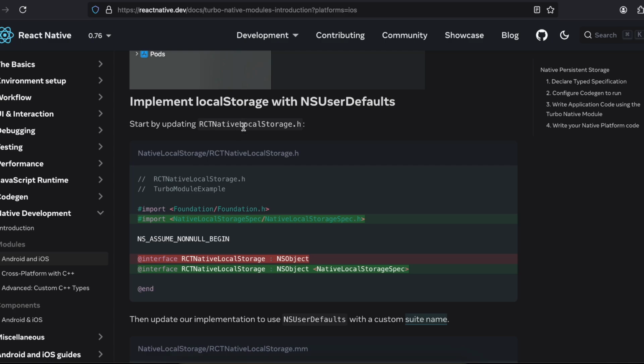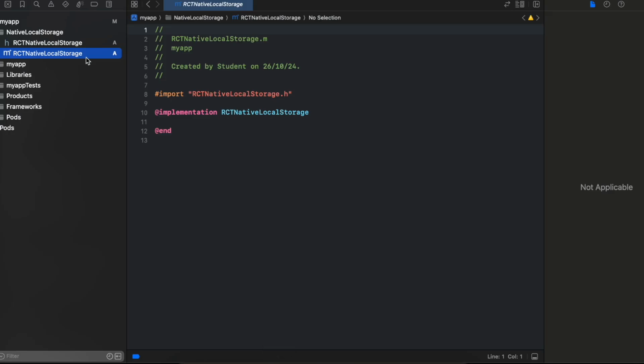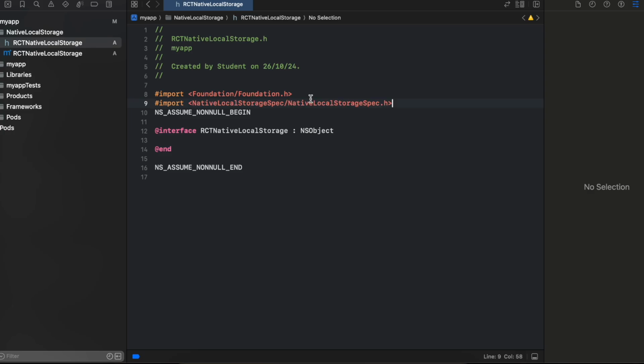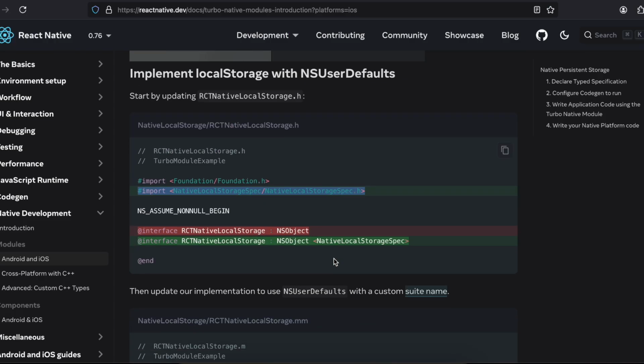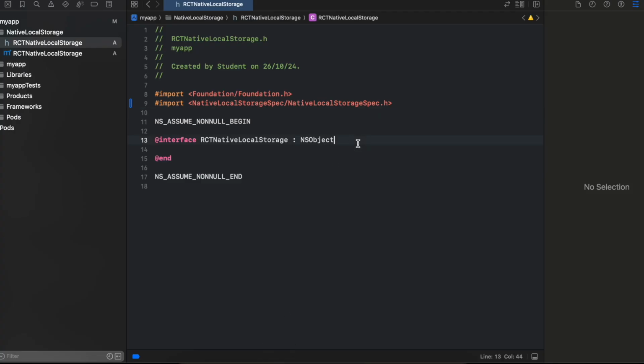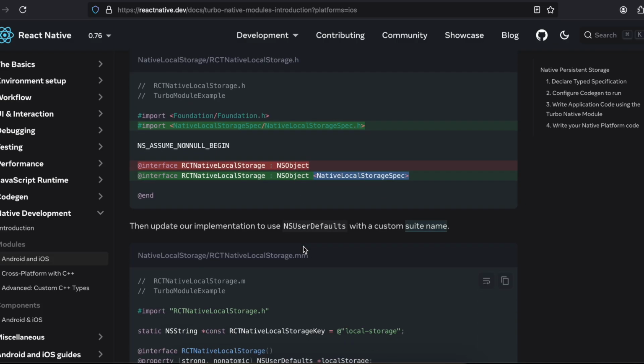So here inside the RCT header file, we first have to add this particular import. So I'll just copy this, go to our header file and add this import. Here we have to add this thing as well. So I'll copy this and add it over here. If you don't understand, that's fine. The only thing is this should be your turbo module name. For the spec, you just append Spec at the very end. This is your turbo module name appended with Spec. Everything else remains the same.